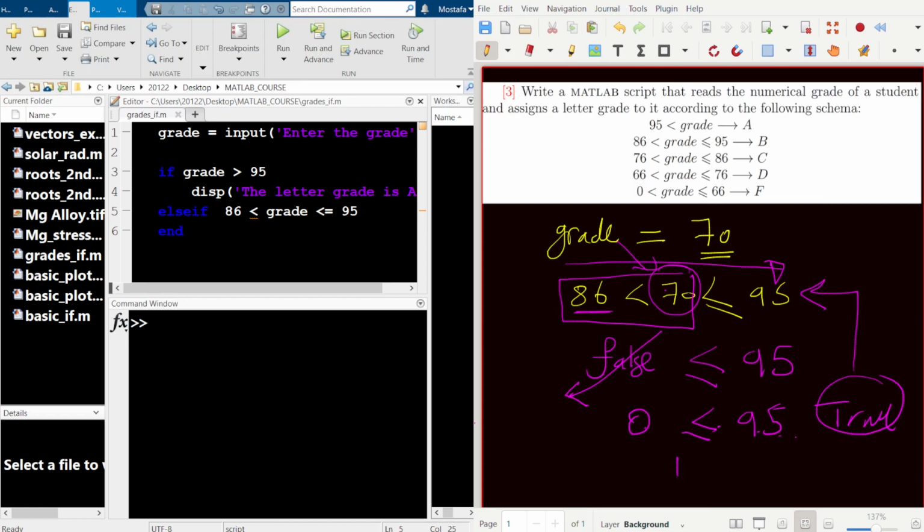let's actually analyze this here. 86 less than 100 less than or equal 95. Now, when you evaluate from left to right, when you evaluate this first, it will give you true. So this is true, less than or equal 95. But again, true will be converted into 1. And 1 is less than or equal 95. So MATLAB will tell you that this is true.